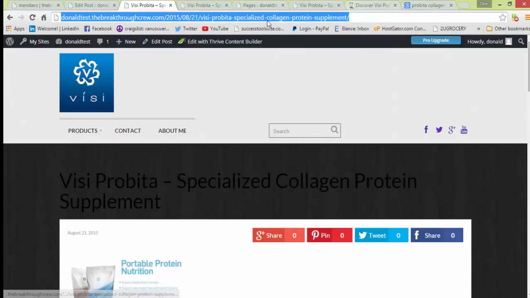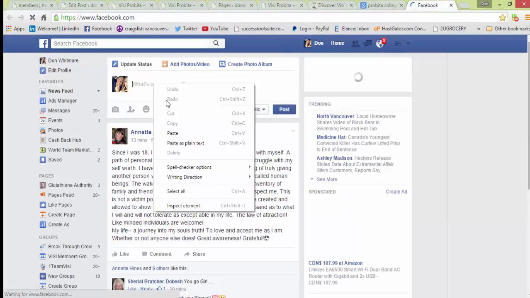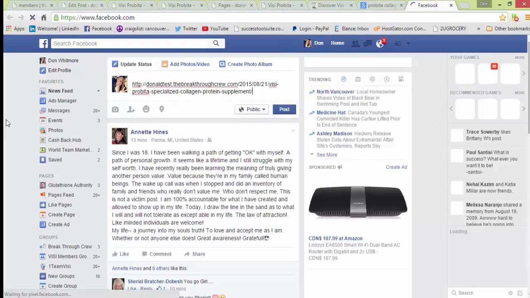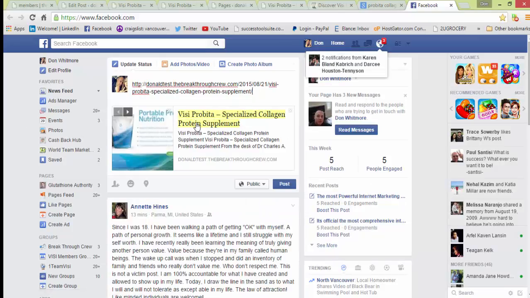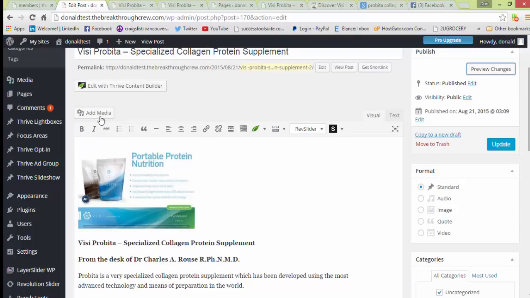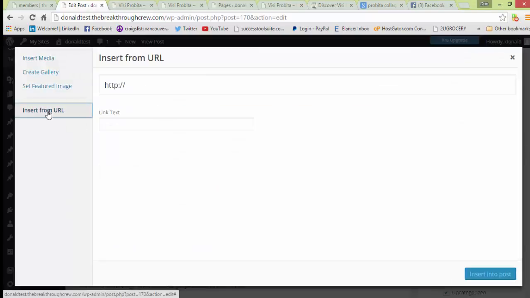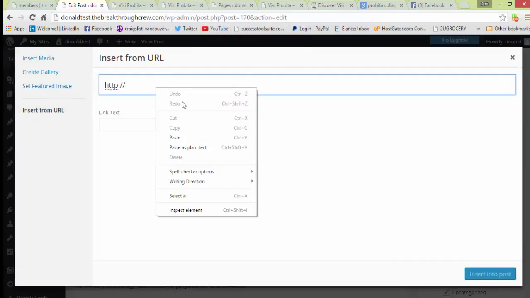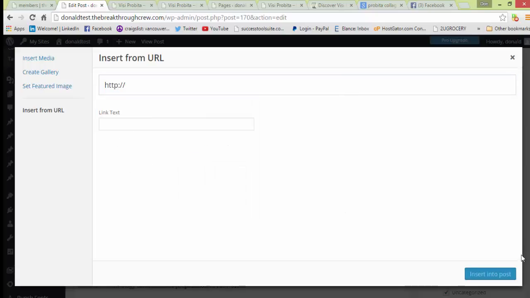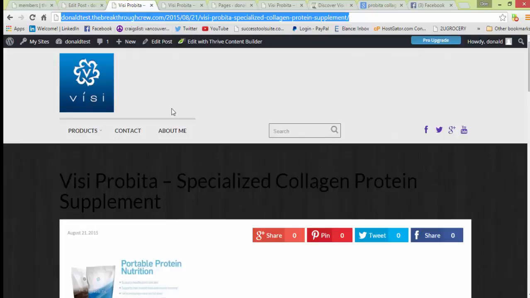I can copy that. I can then go over to my Facebook page and post this in here and start showing my friends, hey, look at my new blog post. Facebook's automatically going to populate my blog post. Videos are phenomenal for doing this, and adding a video is no different than adding media. So you just click the add media file, insert from a URL. You're going to take your YouTube video, put your URL in here, click insert into post, and it's going to do the exact same thing for you.